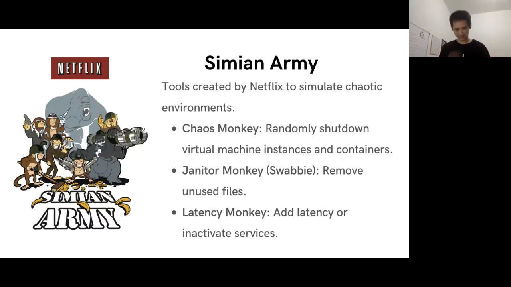This is some kind of fitness function that will help you evaluate the resilient part of your system. If your system passes tools that simulate a chaotic environment, you can be more confident that it is resilient enough to push into production. And you don't have to use the Simian Army from Netflix. You can implement your own.